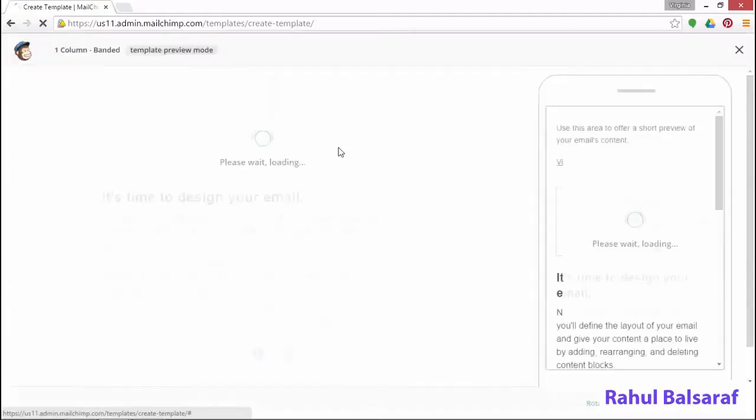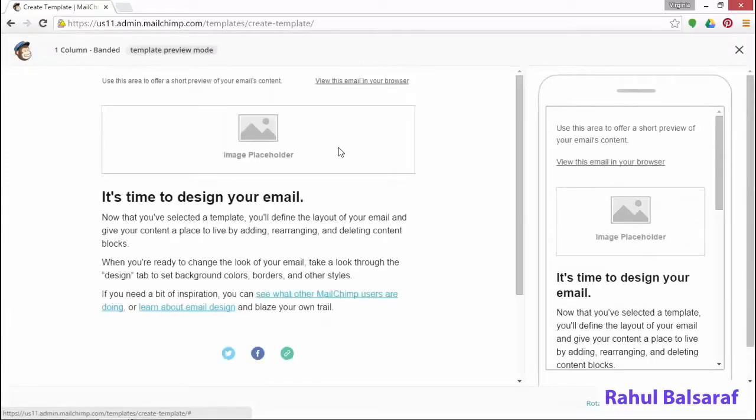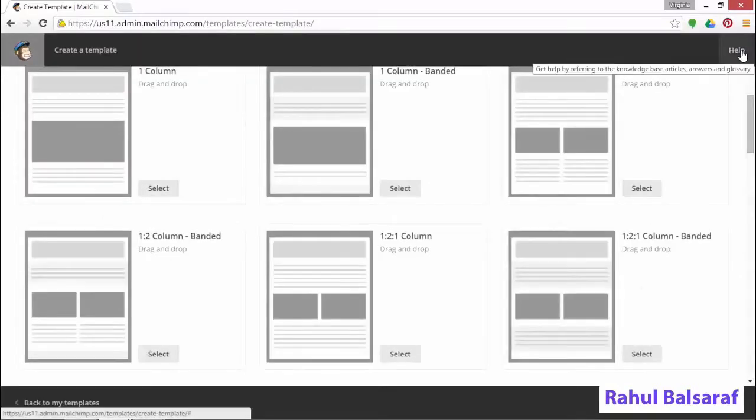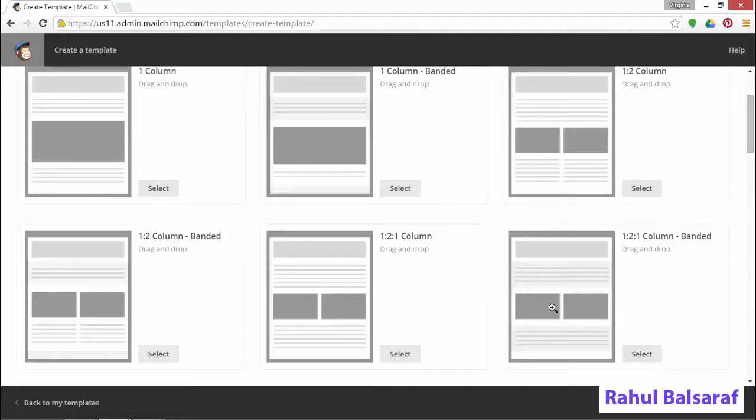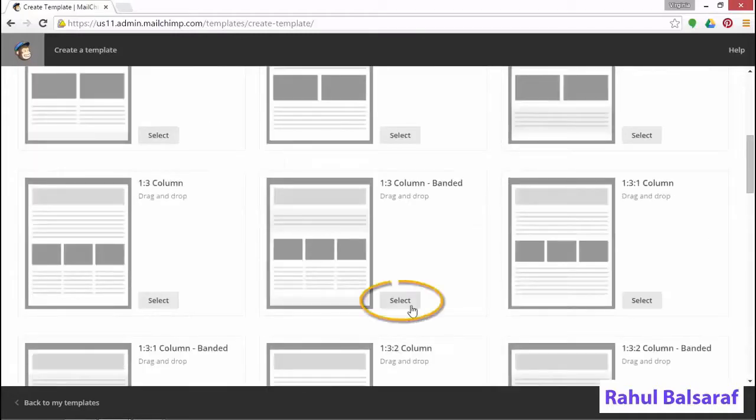Select any template to preview it. Both the email and the mobile phone preview display will give you an idea of how your campaign will look from your subscriber's perspective. Click the X in the top right to close the preview. When you have chosen a template that you want to use, click the Select button to open that template.